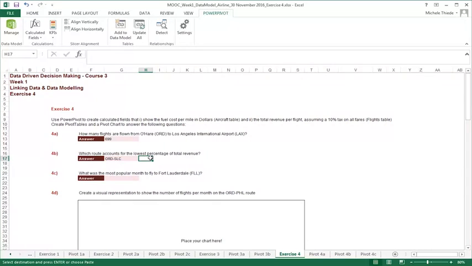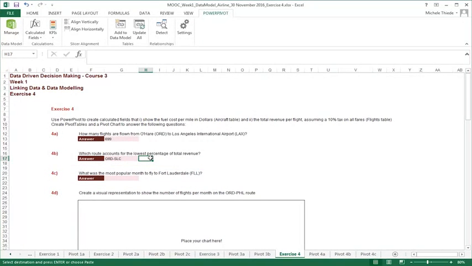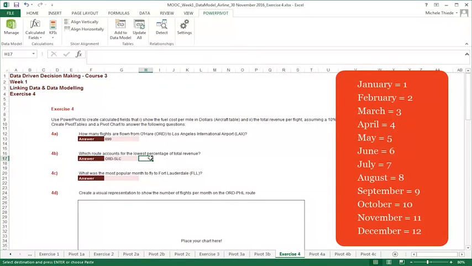The next question asks us to identify the most popular month to fly to Fort Lauderdale, or FLL, as it is designated by its airport code. Answering this question is going to require the airport ID from routes pivot table along with the month information from the flights pivot table. Remember that the months in the table are stored as numbers, with January being month number 1 and so on and so forth.